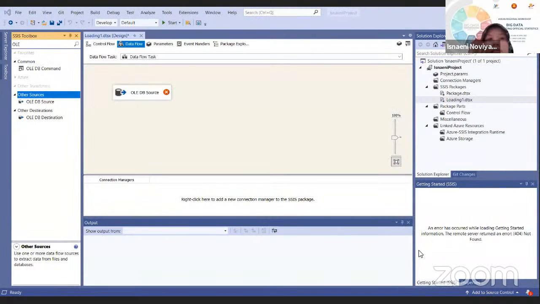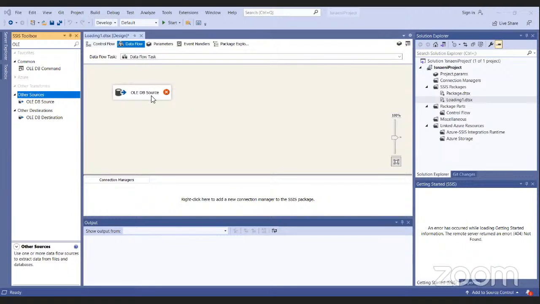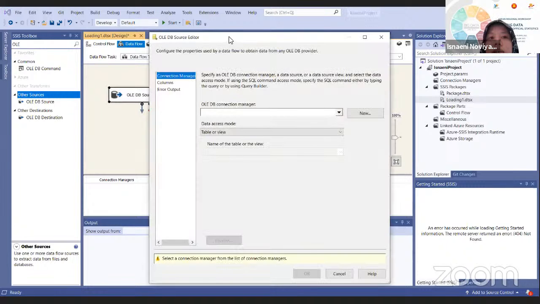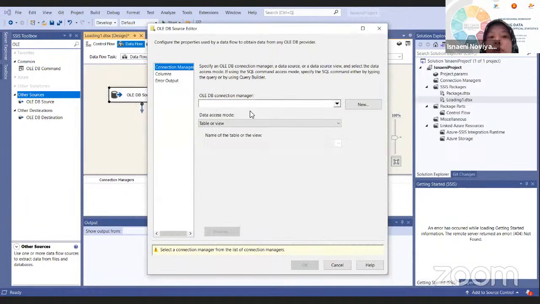Okay, we will continue. I hope you are on the same page with me. OLEDB source, double click on the OLEDB source. In here, we must configure the OLEDB connection manager, data access mode, and name of the table or the view.